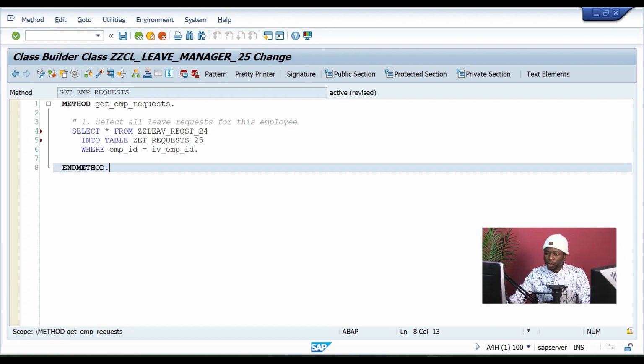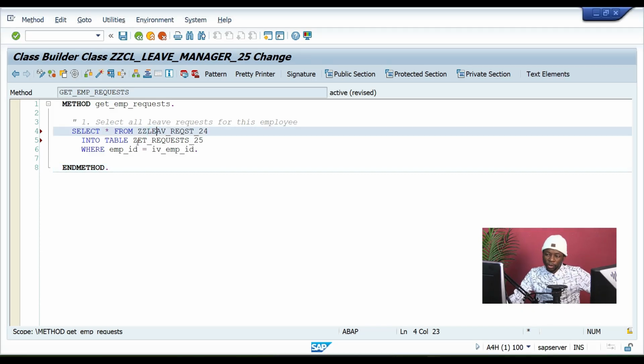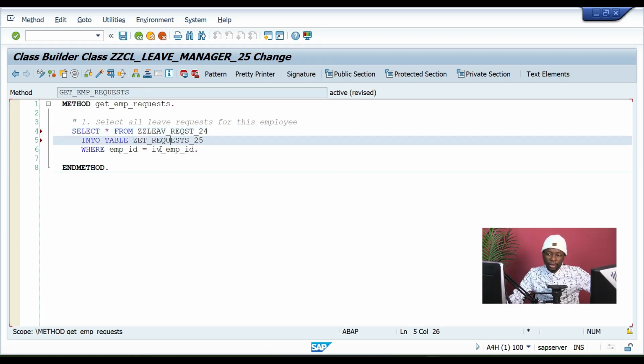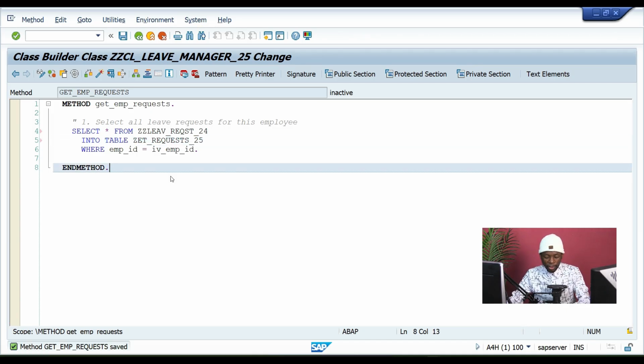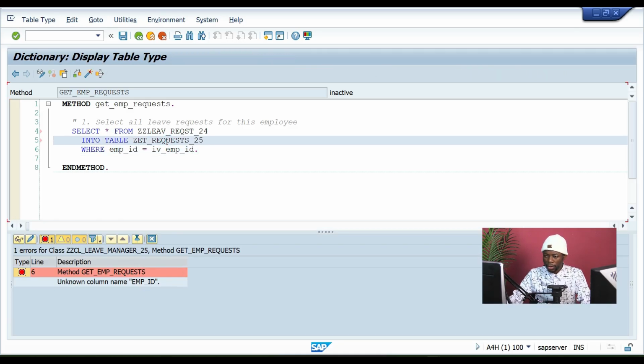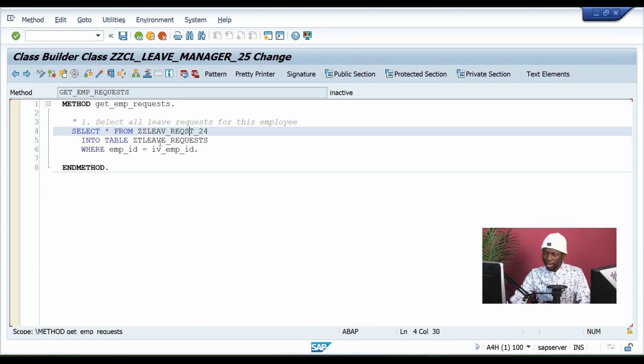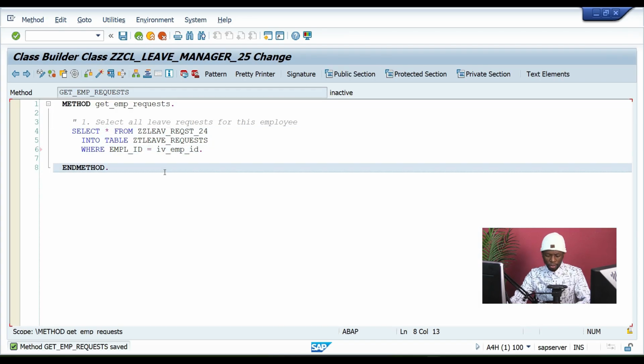So okay, now this is just the code for the get employee request. It will just read all the records that are matching the employee ID. We select all from the request table into the internal table that we created where the employee ID matches with the imported ID. So we save this. Let's check for syntax. Okay, so employee ID, let's double click on this and see. Okay, the error is that this is supposed to be employee ID. So let's replace this, check again.